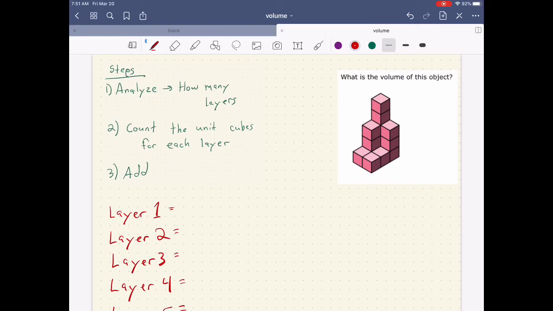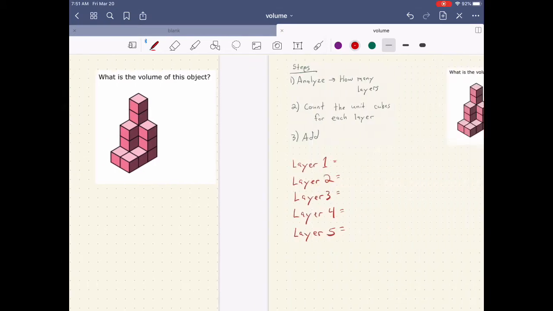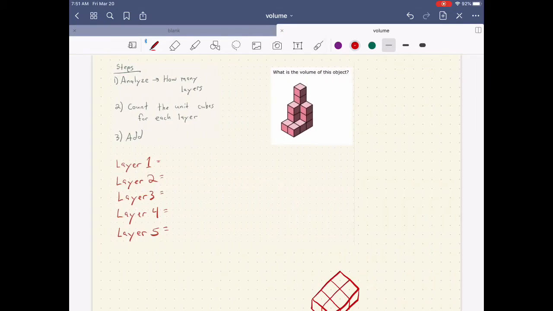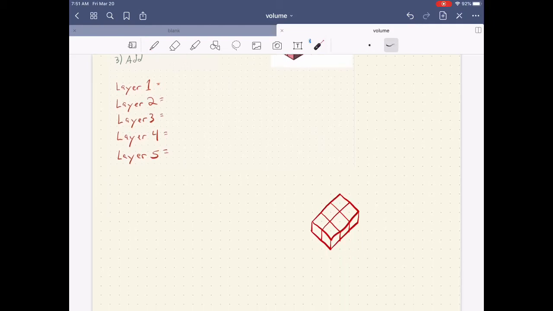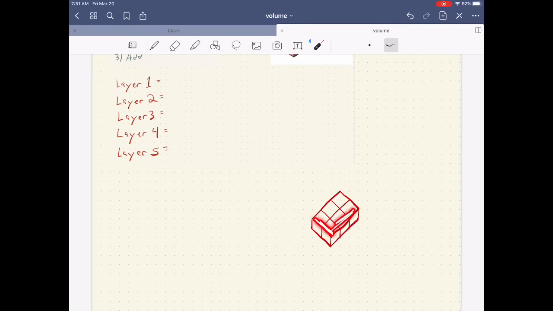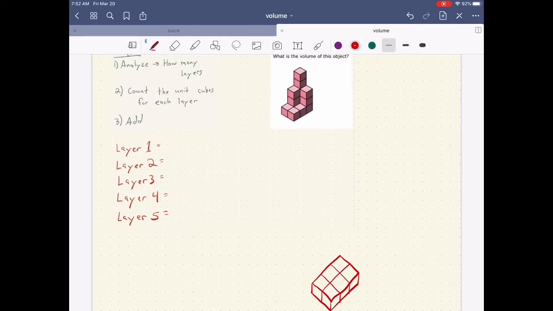And now I just got to find how many are on layer 1. So I kind of visualized, if you kind of look at it, this bottom layer is actually a 2 by 3. So it's a 2 by 3. So that's kind of easy to count. 1, 2, 3, 4, 5, 6. Or you can just multiply 2 times 3, which equals 6. So the bottom layer has 6.